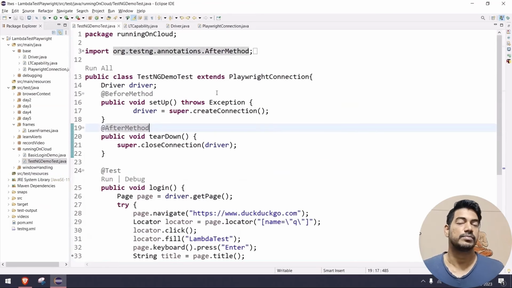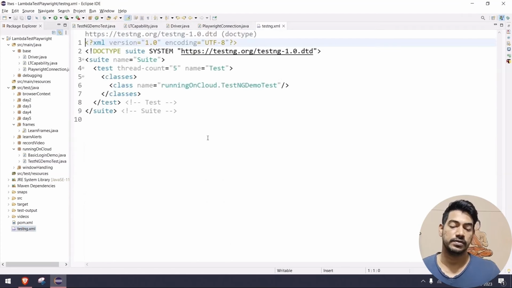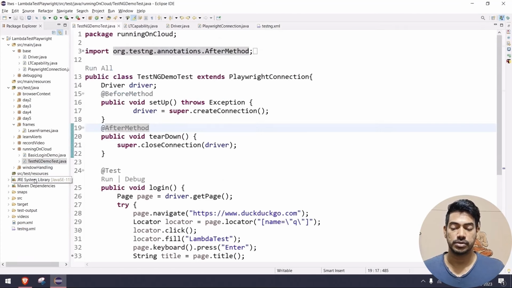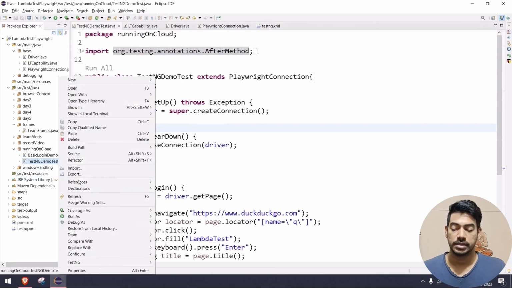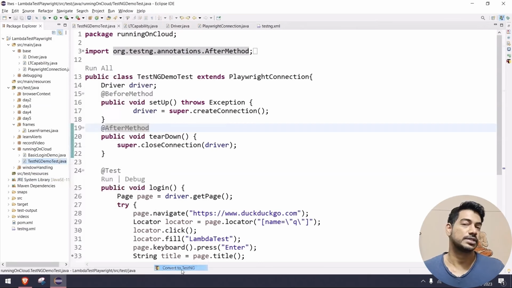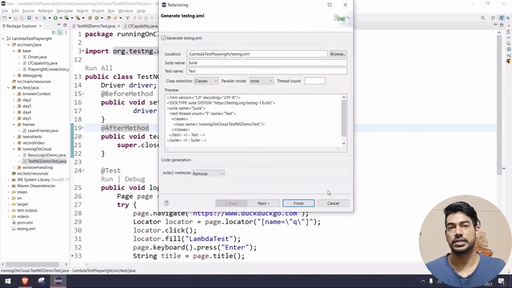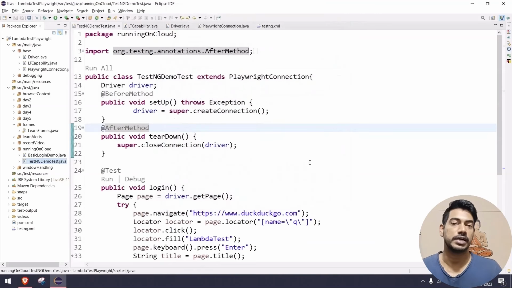Now of course you can run from the same class, or else you can create it as a TestNG XML file, which I have already done. If you don't know how to create it, it's very simple. Just go to your test class, convert to TestNG, and just give next. That's it. Okay, you can have one or multiple as well.